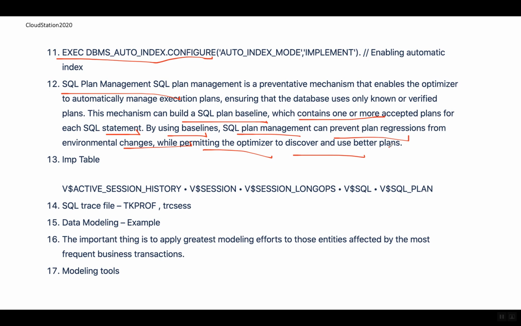So in that, what happens is that it enables the optimizer to automatically manage execution plans, so that the database uses only known and verified plans. This mechanism can build a SQL plan baseline which contains one or more accepted plans for each SQL statement. By using a baseline, SQL plan management will prevent plan regression from environmental changes.